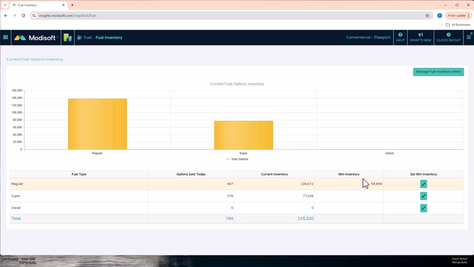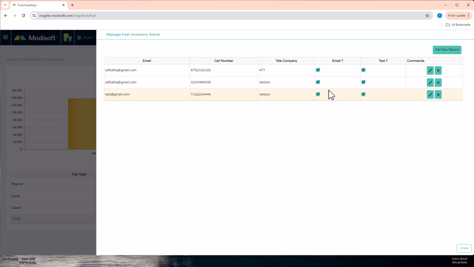Once you set the minimum inventory for each fuel grade type, so I'm going to set these identical here just so it can have some data. Once you set this up, now you need to have a way to send those alerts whenever your fuel reaches that minimum threshold so that you can place the order for your fuel. In order to do that, you would need to come up here to the Manage Fuel Inventory Alerts button and click on it. It will open this page where you're able to enter your email or your cell phone number so that you can receive those alerts.